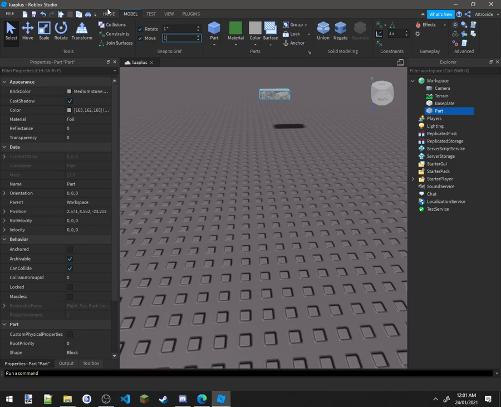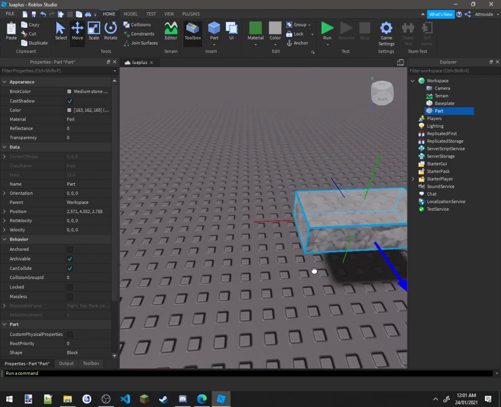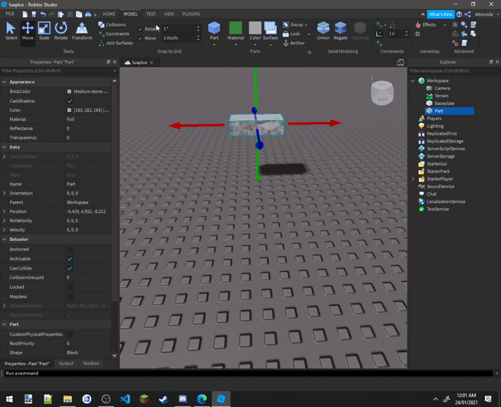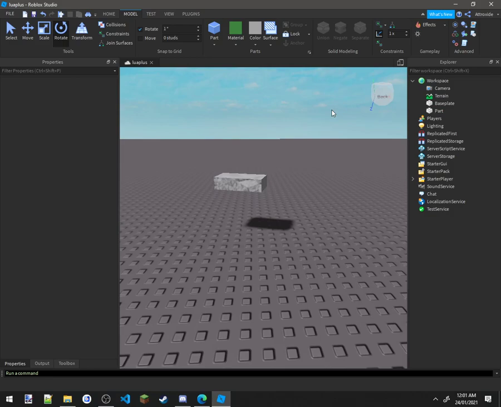So if I set it to 1 stud and I move it, you can see it moves at a greater distance. Like, you see how it's snapping? Because it moves by 1 stud each time, but if I change it to 0.0001, basically 0, it moves really smoothly. Same for rotation, it will snap rotate or rotate smoothly.